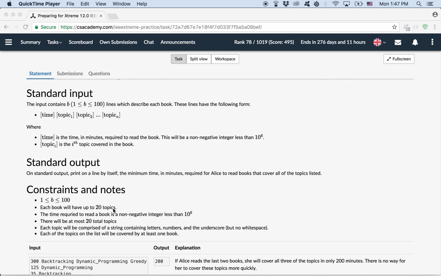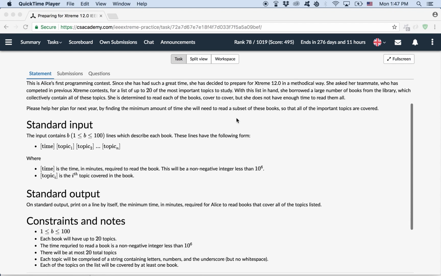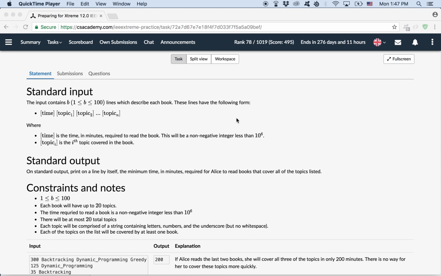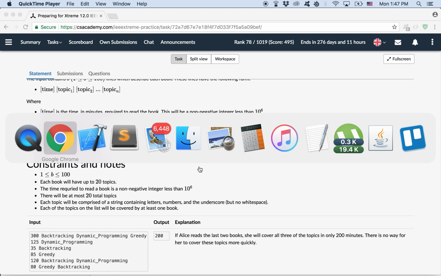That's it. One more thing we need to notice is the memory limit is 128 megabytes, so we might have to optimize a little bit. We'll see about this later. Okay, let's get into coding.